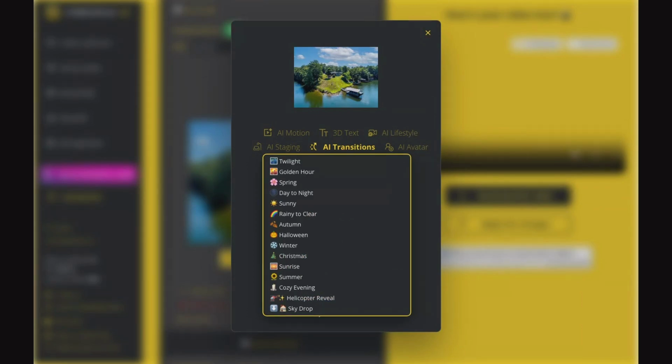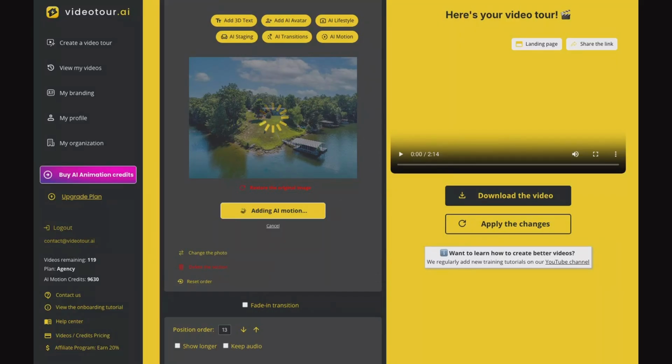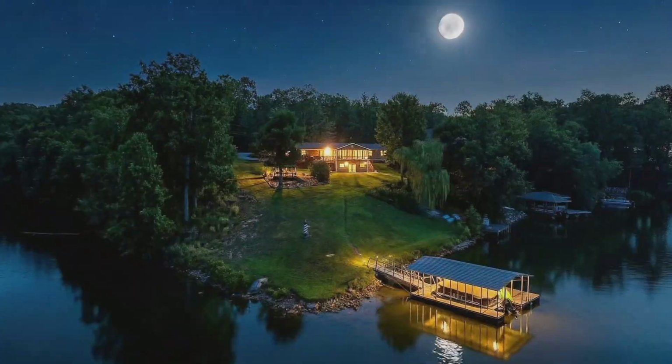Demo 1, day to night. This is the front exterior of the listing we're using today. I'm going to click day to night, then generate AI transition video. Watch the clip card, you see that loading animation. That means the AI is working on it in the background. It usually takes a couple of minutes. I'll cut the wait. And we're back.